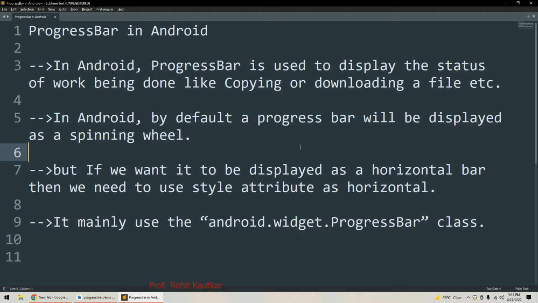In Android, progress bar is basically used for displaying the status of the work being done, like copying of files or downloading of files, or you can also use progress bar for showing the progress of a particular task. By default, whenever you use progress bar, it will be displayed as a spinning wheel. But if you want to change it, instead of a spinning wheel we can also display it in the form of a horizontal bar. In order to display our progress bar as a horizontal bar, we have to set the style attribute as horizontal.